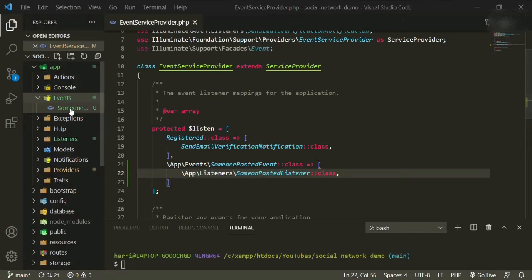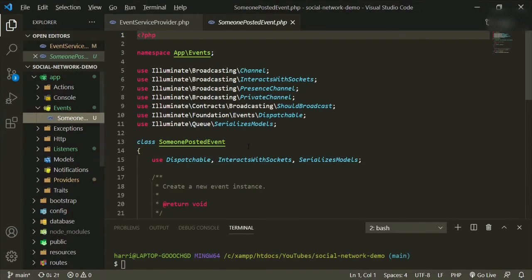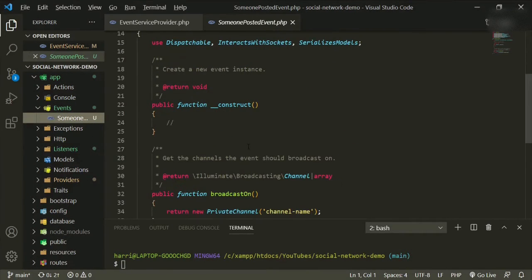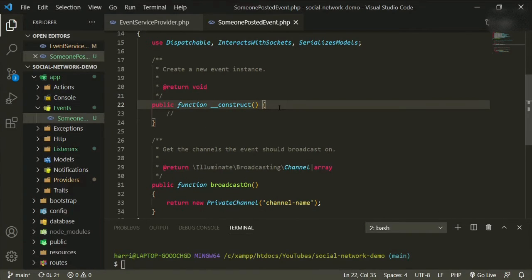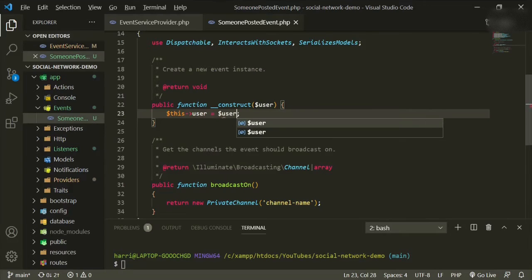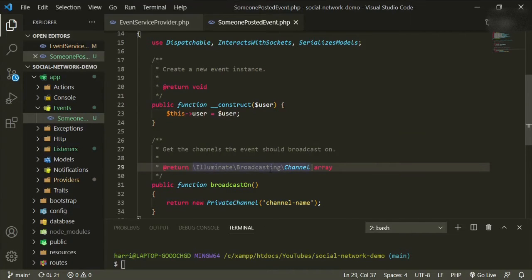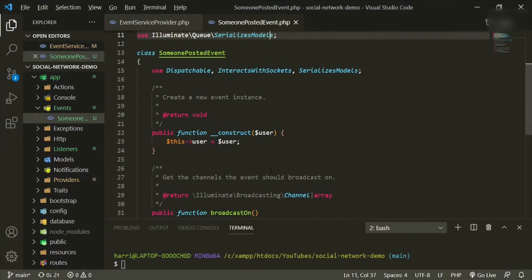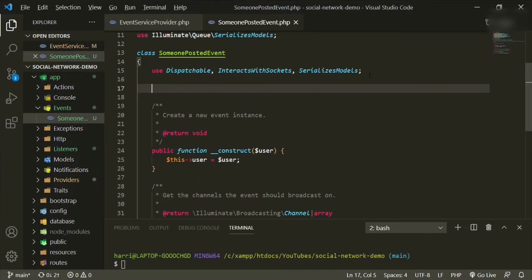Now we can go into the first event and open that up. In the construct method, we are going to be passing the user variable from the controller. So we want to do user, and then this user equals user. That's all we need from this event. One more thing, we do have to bring that user in, so public user.